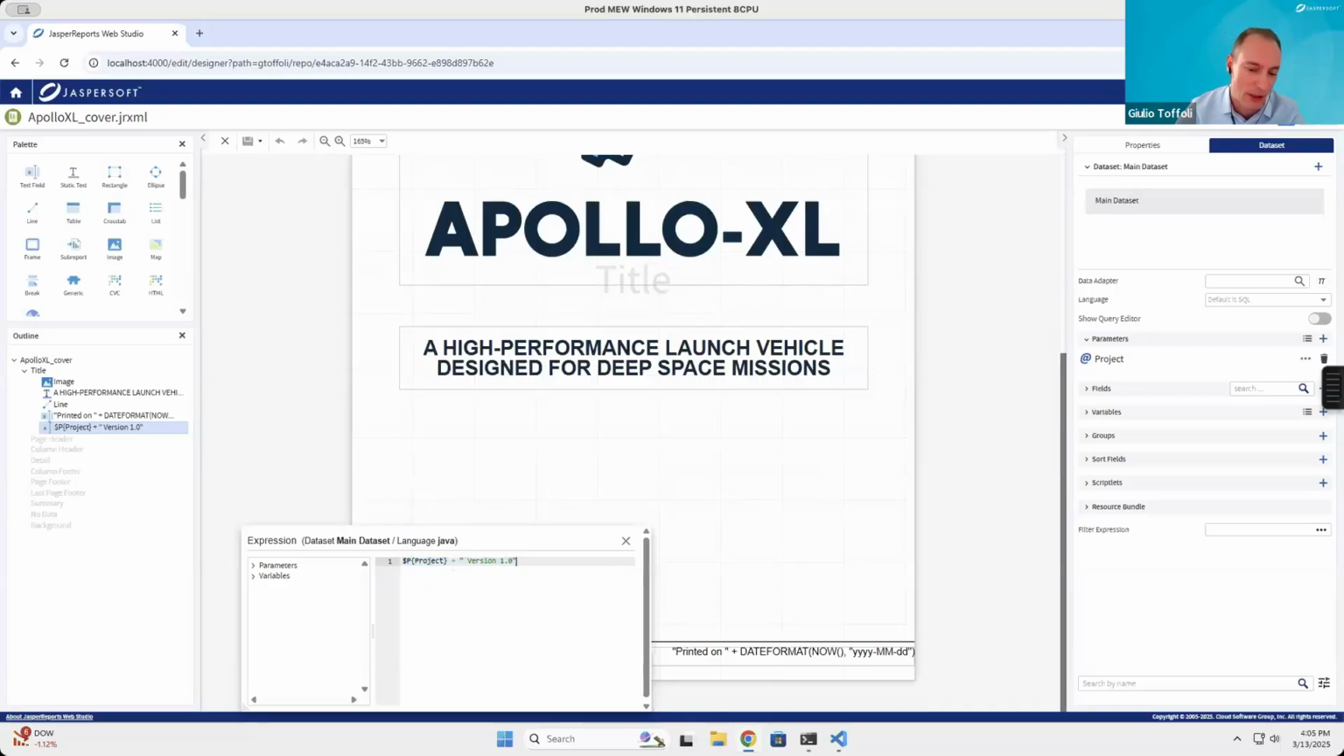You have just a single simple expression. And the plus in particular here is what concatenates two strings. The project parameter, this $P{project}, introduces the parameter project, plus " version 10" is just a static string. Okay, this is just the basics of an expression.